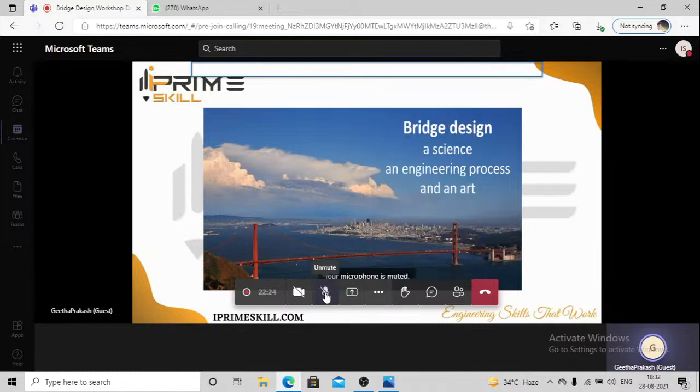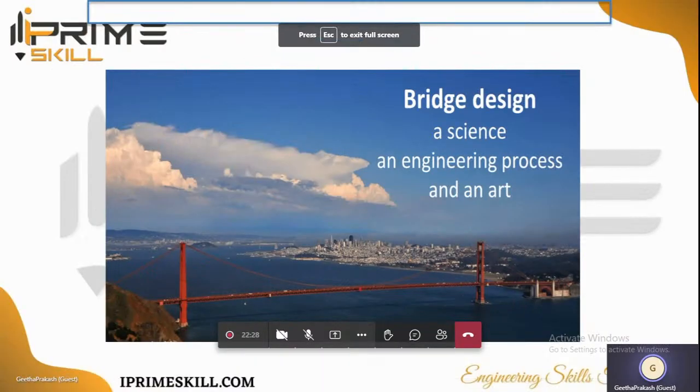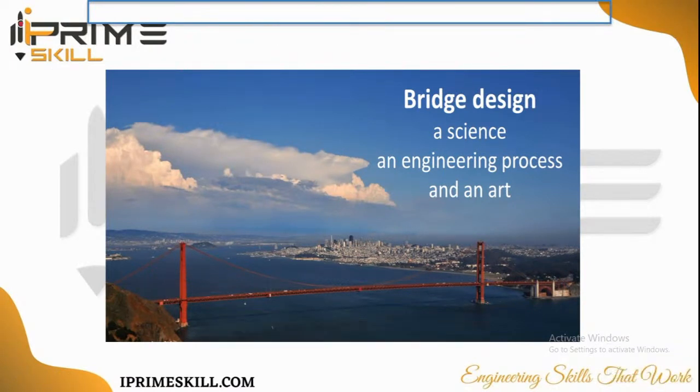Okay. Hey everyone. So today we are going to have a session on the bridge design concepts, the loads, and the different types of bridges. According to the classification, how many bridges are there? So that will be a 1 hour session. So let's begin.